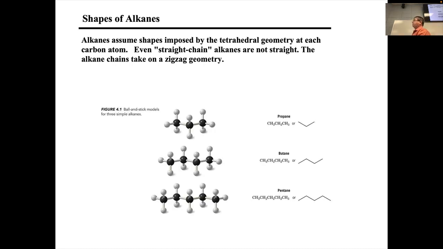All right. So here's some examples. You could build a model of each one of these, and you'll see what we have. Okay? We built the one at the bottom, or I built the one at the bottom. This is called pentane. Got five carbons. It's going to be called pentane. We'll learn how to name that in just a moment. But you need to be familiar with this way of writing things, and this way of writing things. You've got to be familiar with both.